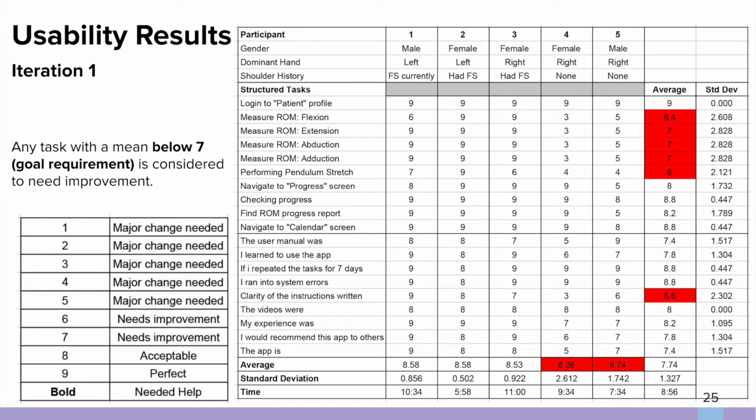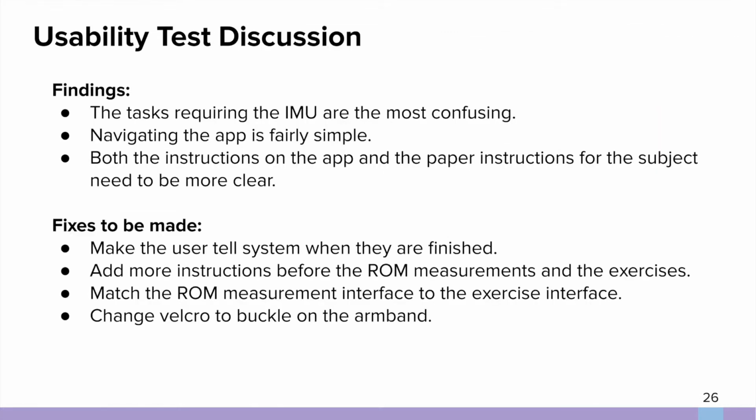Only scores greater than 7 were deemed acceptable, and in this first iteration, all range of motion measurements and exercises did not meet that requirement. The clarity of instructions also received an unacceptable score, which could have led to the lower numbers mentioned previously. From that first iteration, it was determined that the tasks requiring the use of the prototype are the most confusing. There also needs to be more instructions guiding the user throughout these processes.